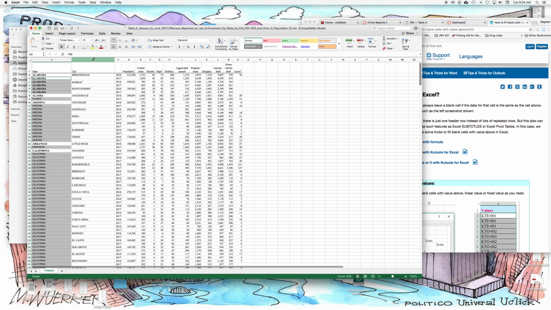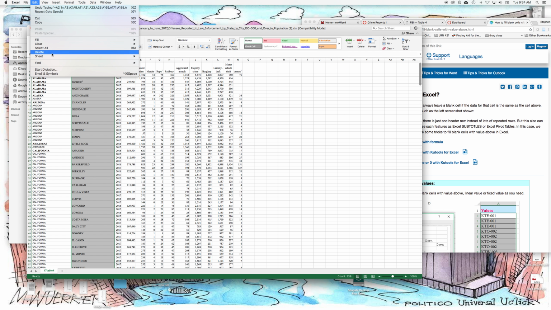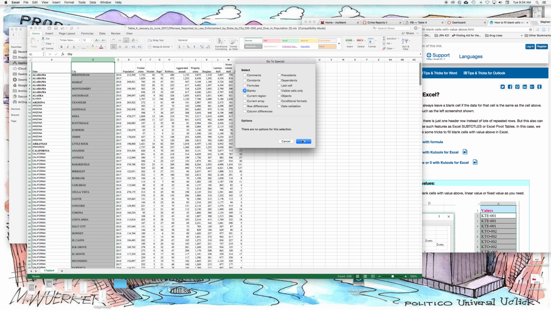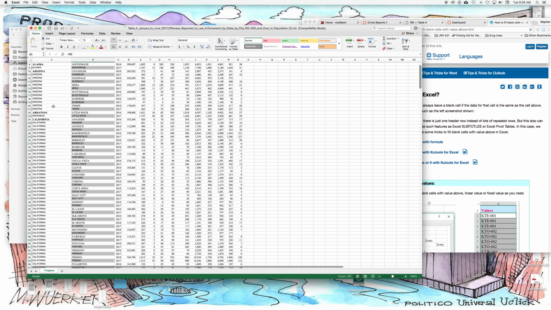And I'm going to do the same thing here with the city. Equals the cell above it. And then again, Control, return.